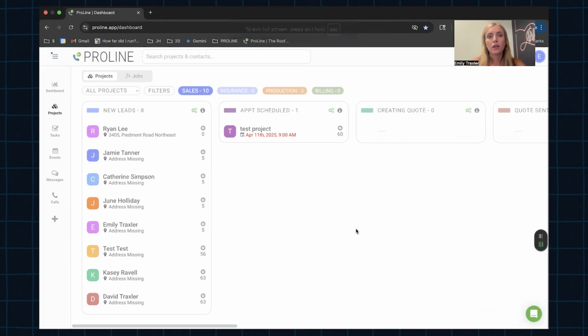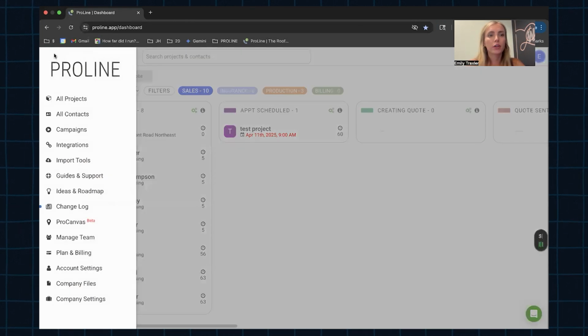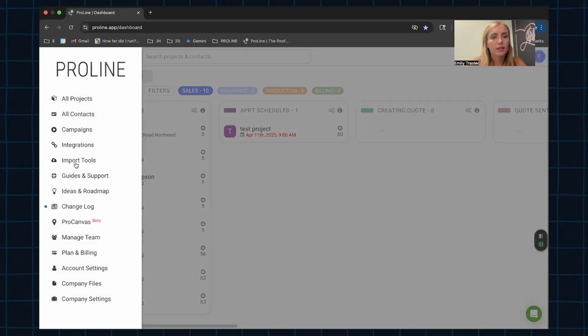All right. So I'm inside my demo ProLine account just to take a look at all of my projects here. Any of my projects with addresses that have been won are also going to show when I go over to my ProCanvas map. So I'm going to go hamburger menu and ProCanvas beta.